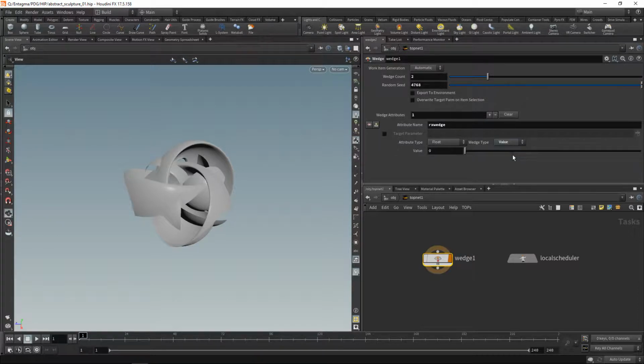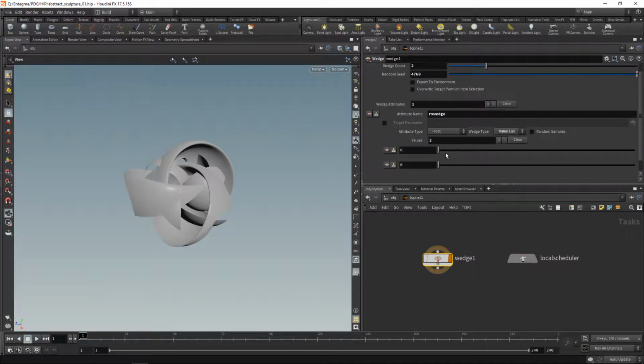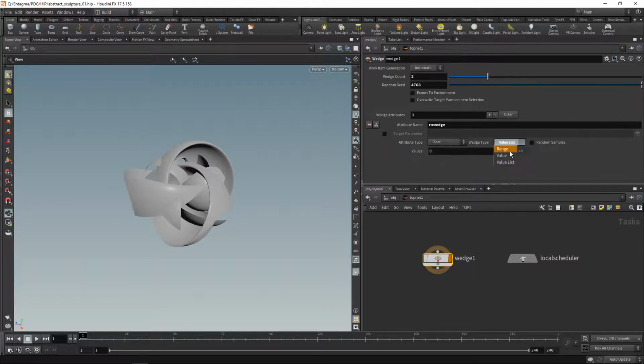There are other options of how the wedge node could generate these values. For example, we could directly input a single value, maybe drive that with an expression, or we could input a value list, so we could dial in multiple values here through which the wedge node would then iterate. However, let's just stick to the range, so we will subdivide this range here evenly, for now just into 2 values, which we will then pass on to our setup.